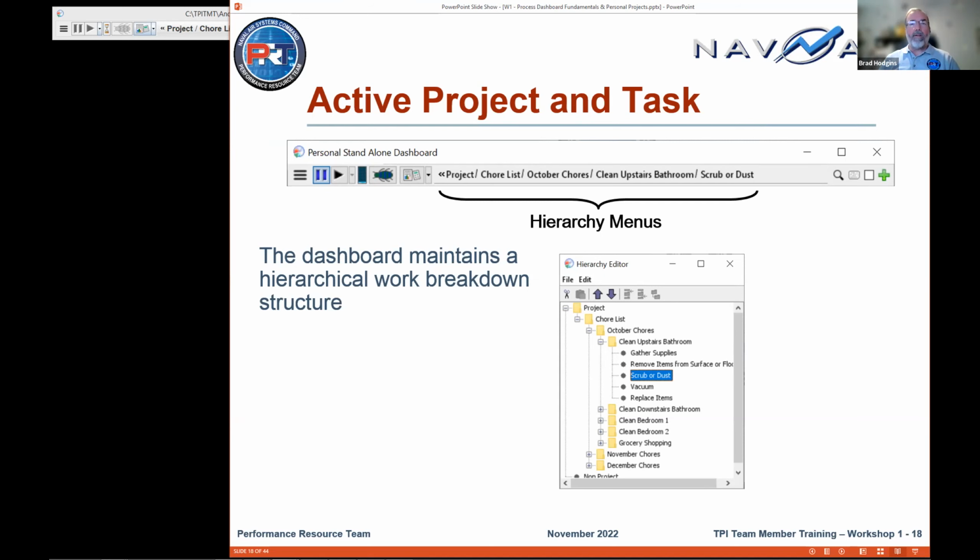On the right of these buttons here, you have this list of names separated by forward slashes, and these are nodes through a hierarchy menu. That's what you saw briefly in the WBS editor. It's a hierarchical structure of work. So all the rocks are nested under other rocks until finally at the end, the rocks are broken into tasks. Those are like your leaves in the tree. And so here you see the scrub and dust task on the far right, and everything else are components.